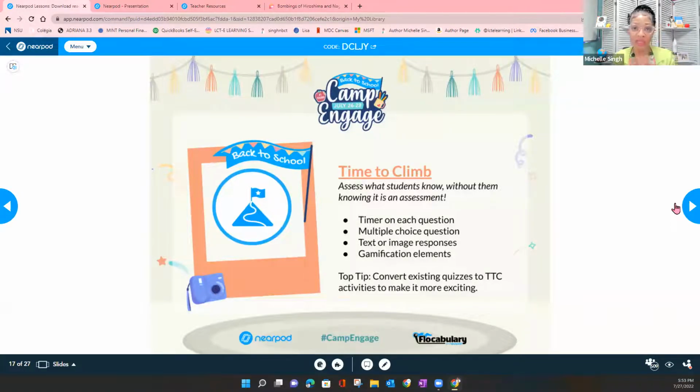I really like Time to Climb because it's basically a quiz and the kids don't know they are taking a quiz, but it's a gamified version of a quiz. And so you're assessing what the students know without them even knowing it's assessment, because they're having fun, because they have avatars, they have music, they have lots of great visuals. And so it's fun. It is fun for them.